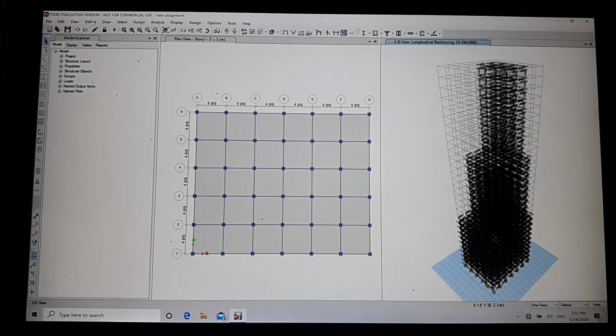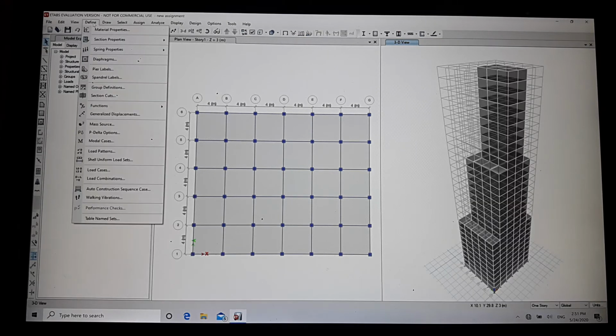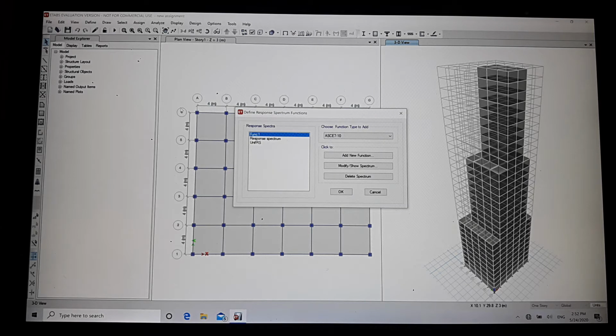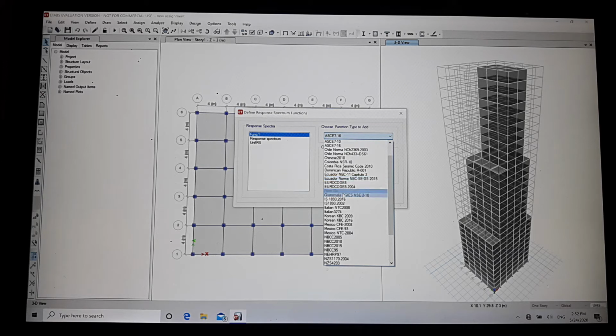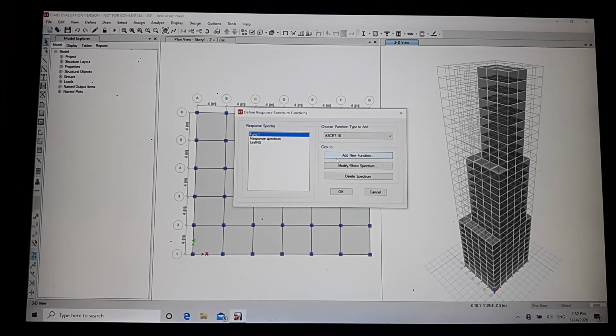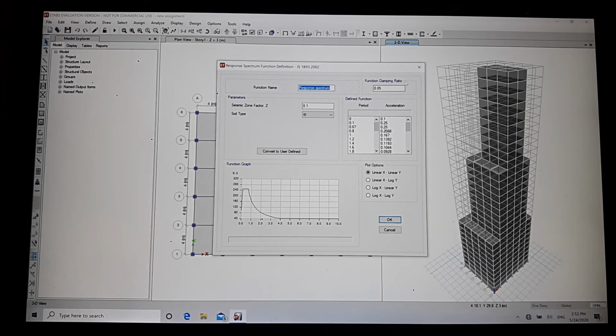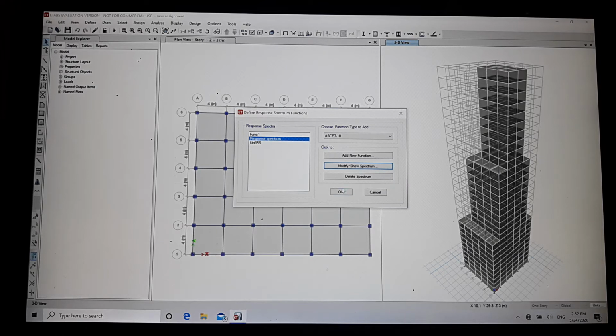Now go to define. Then functions, and then response spectrum. Choose here file as IS 1893 2002, and then click on add new function. Fill the data as per requirement and then click on OK. Once again click on OK.